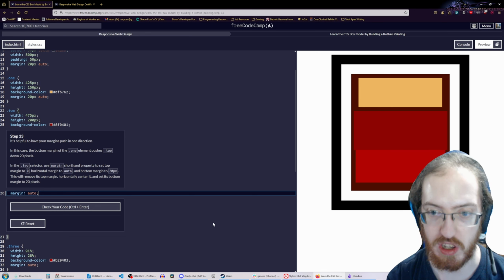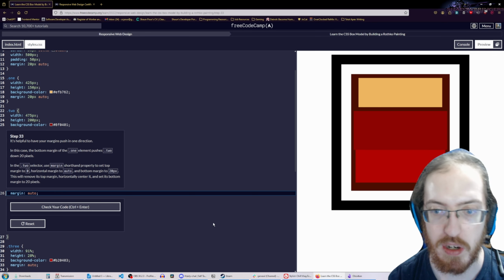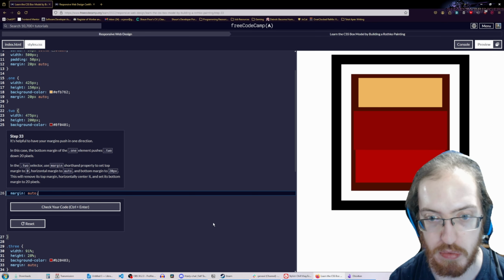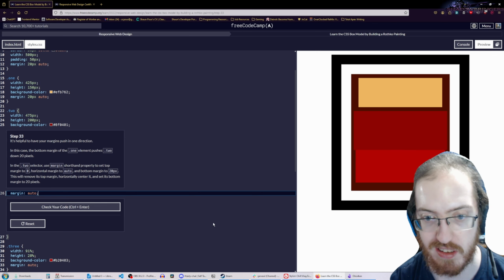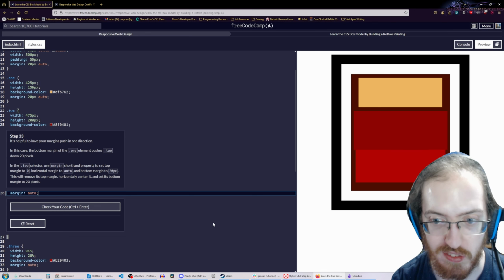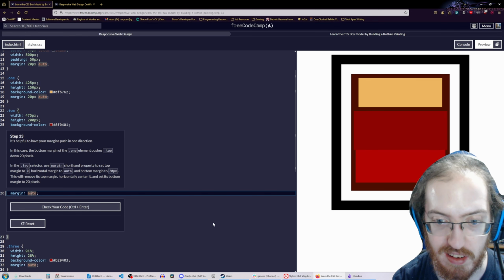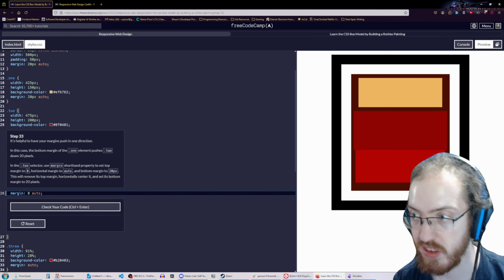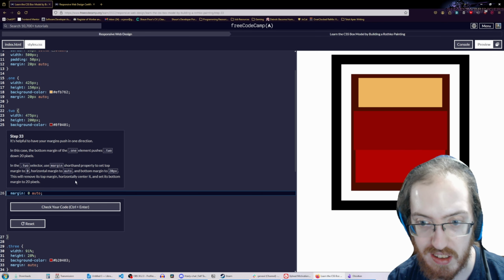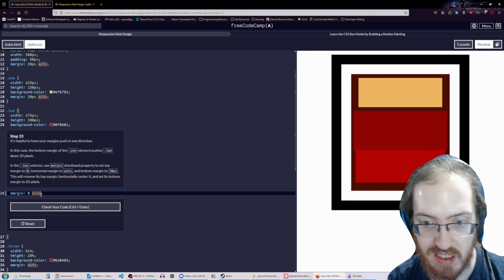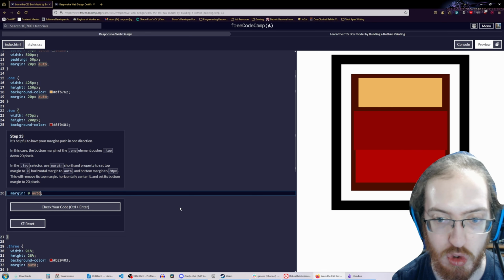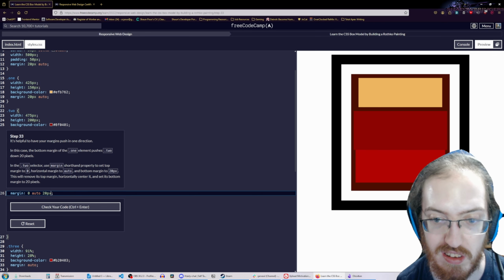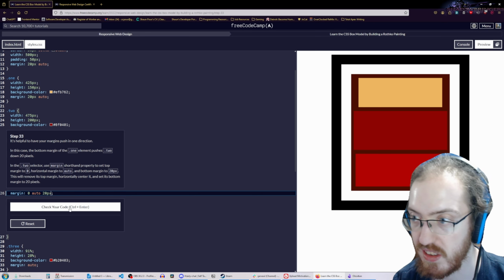Push in one direction. In this case, the bottom margin of the 1 element pushes the 2 down 20 pixels. In the 2, use the margin shorthand to set the top margin to 0 and the horizontal to auto. So like that. And the bottom to 20 pixels. There we go.